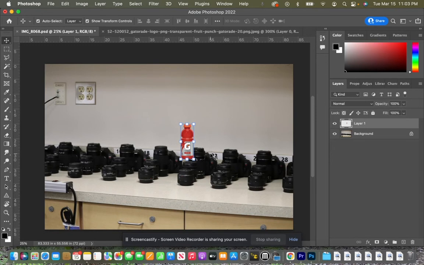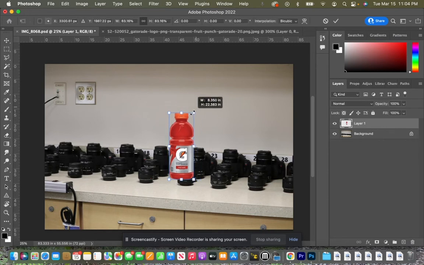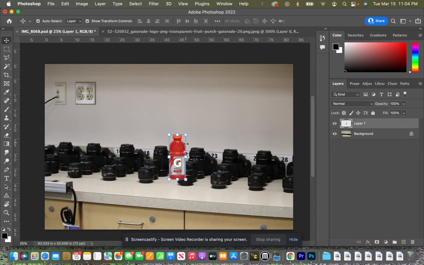Now, Gatorade bottles, we don't want them to look tiny. We don't want them to look super big because, let's be honest, trying to put this next to a camera lens is not going to be realistic. So I know that Gatorade bottles are probably a little bit bigger than one of these big lenses here, but not too much bigger. And that right there looks pretty good.